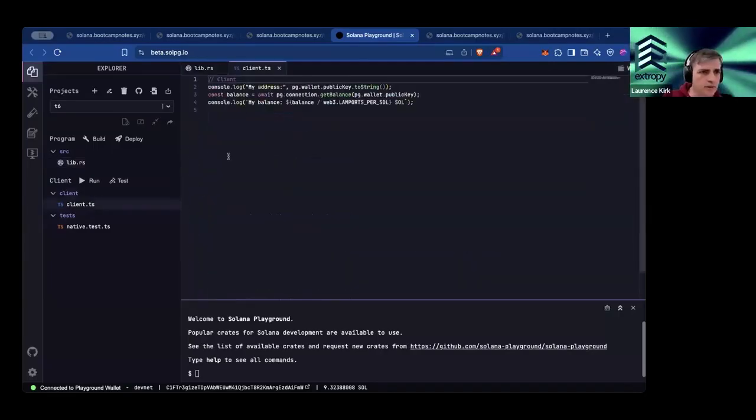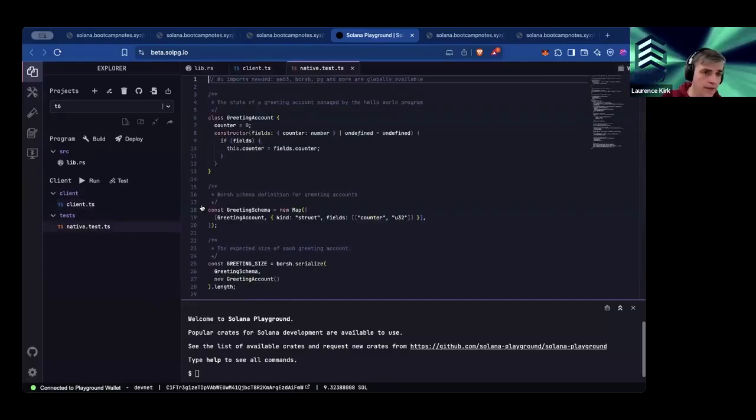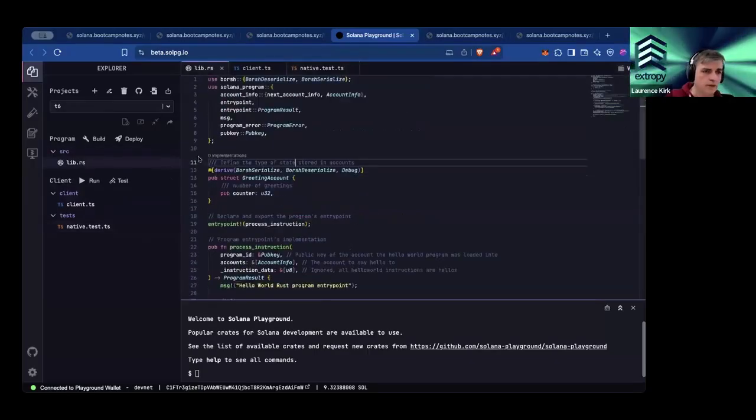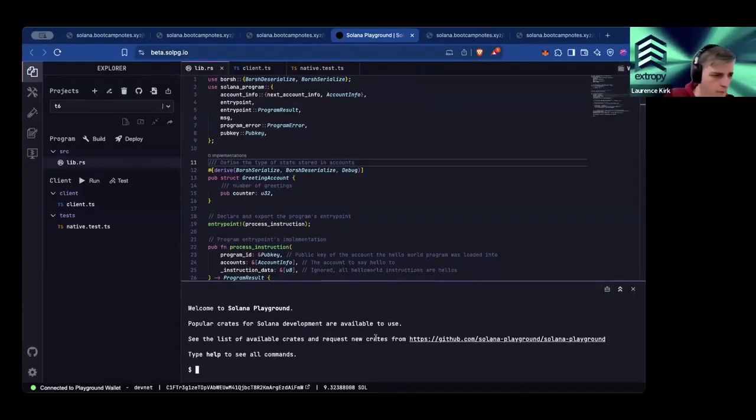It has also written some code for a client, so you can interact with your program, and it has written some tests, but we'll come on to those a little bit later. At the bottom here, you have the terminal for the output. You can connect here to different environments. I've got a connection to DevNet, for example. And this is just saying the wallet that I'm using and what the balance is for that.